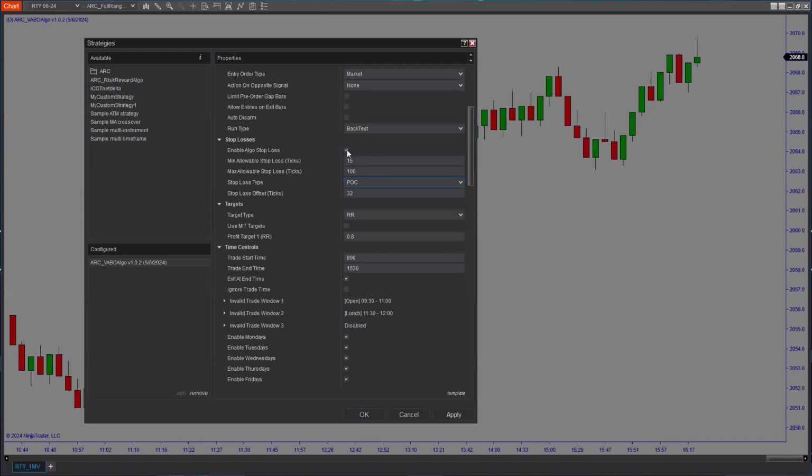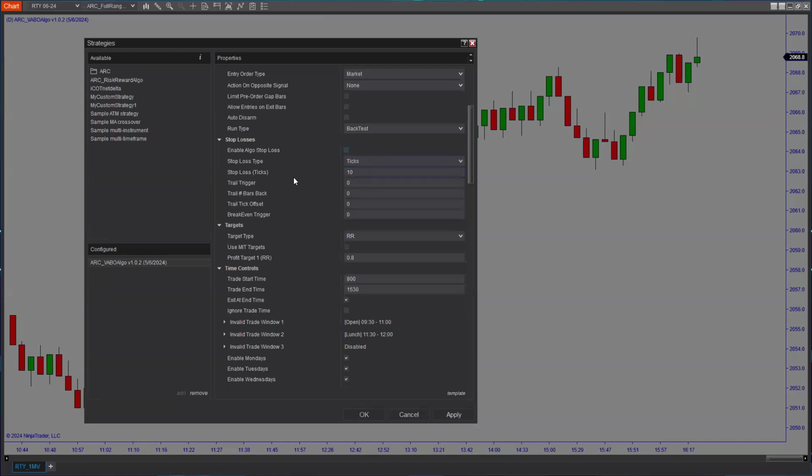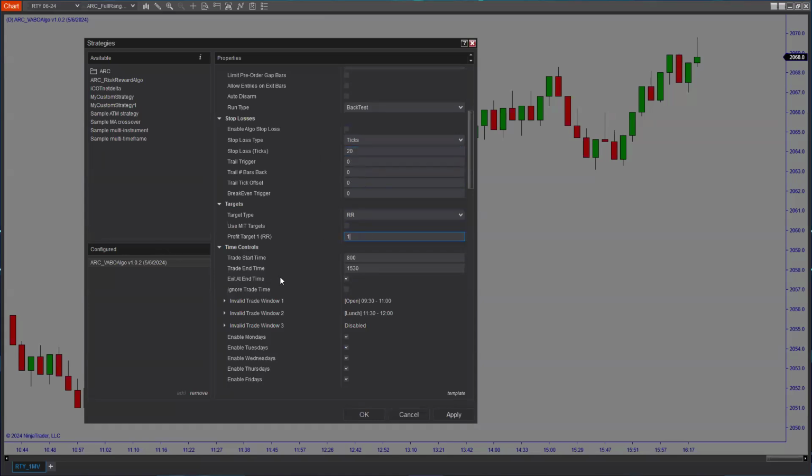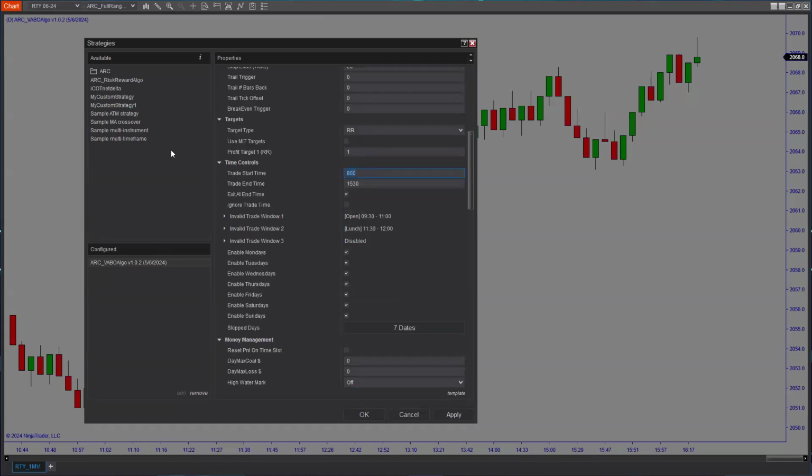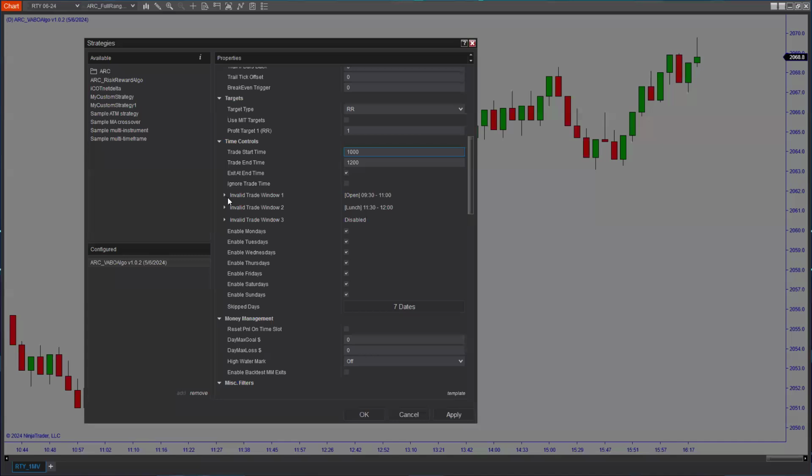And I'm actually going to disable algo stop loss because I want to just go static ticks. I want to go 20. And risk reward 1-to-1, that's fine. And let's go 10 o'clock to noon. And let's block nothing.